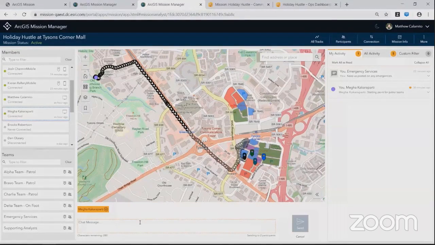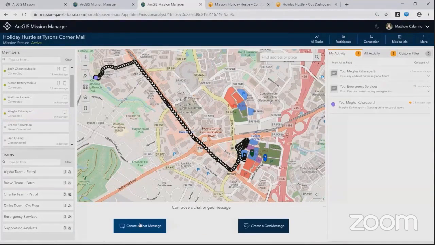So I create my message, I write my message to those people on the ground, to the analysts, and then I send. That simple. In addition to these simple chats, it's also important for me that when I receive update information, I may need to receive ground truth to make an informed decision.